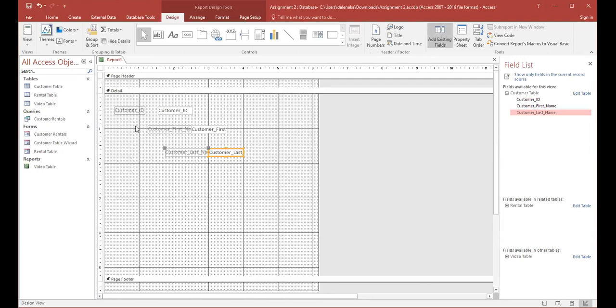So say, for example, I want to line it up: customer ID, customer first, customer last. Then what I need to do is come here and drag this to the header, but it doesn't allow me to do it. So what I have to do is go and cut it.